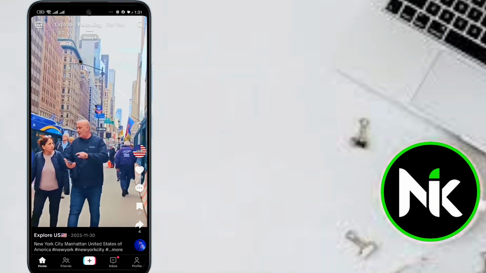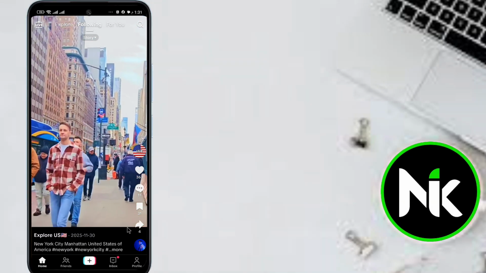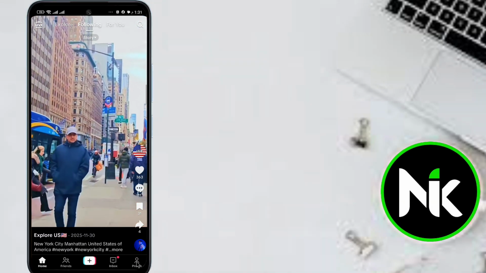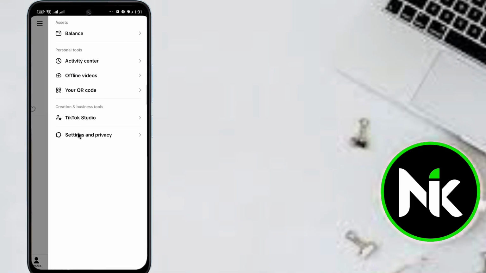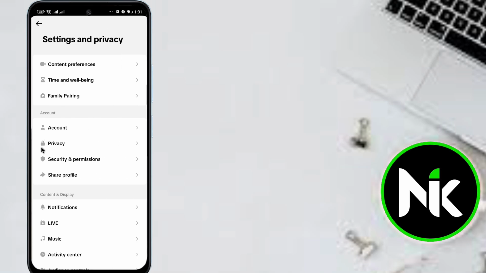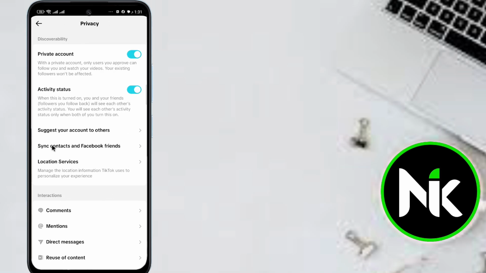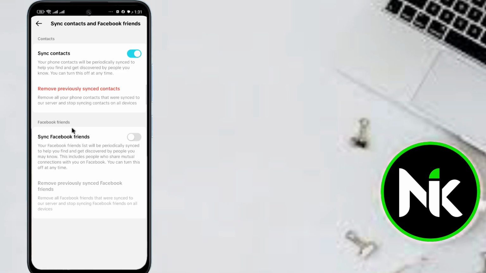As a first step, go to your profile by tapping here at the bottom and tap the three lines at the top right. Choose Settings and privacy, then Privacy, and tap this option here, Sync contacts and Facebook friends. And as you can see here, you can see the option of Sync Facebook friends.